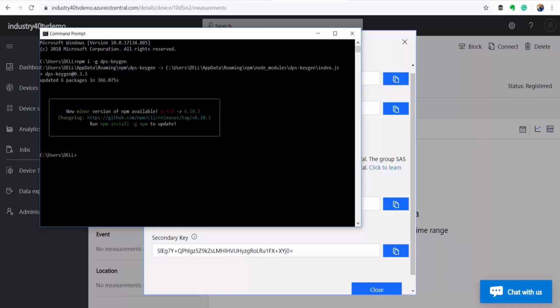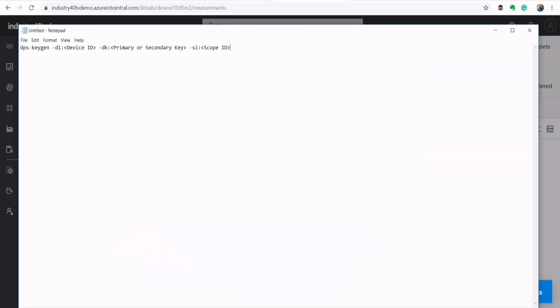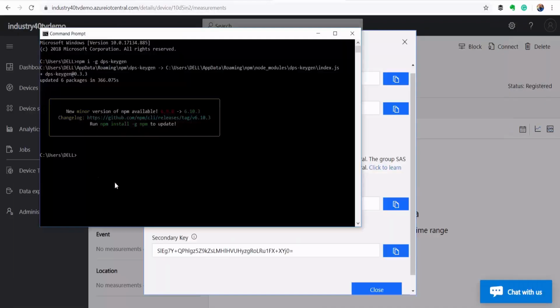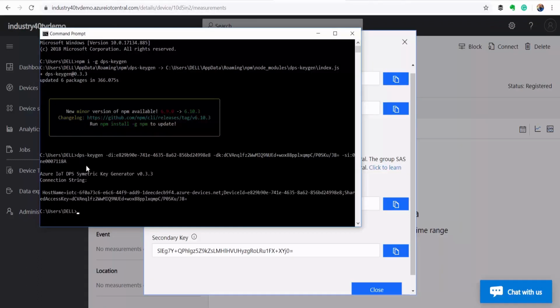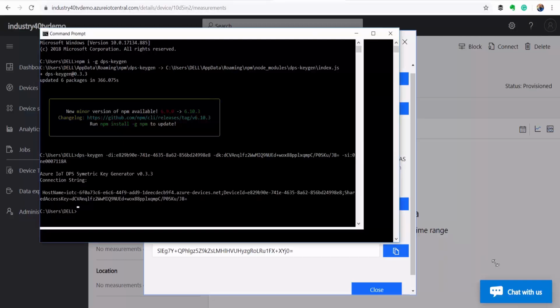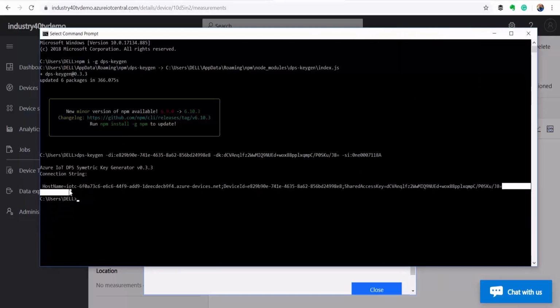Now I need to run a command to generate the actual connection string. So this is the command that we're going to be using. So we're going to put our device ID here, and then we're going to put our primary key, and then our scope ID here. Okay, so I've successfully generated my connection string. So I'll copy this.